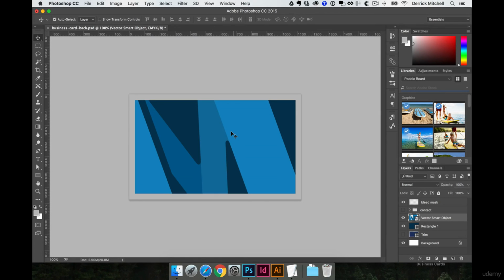And in the next lesson, what we're going to do is show you how to set up your files for special processes like UV coating and spot gloss and things like that, as well as how to export these for print.